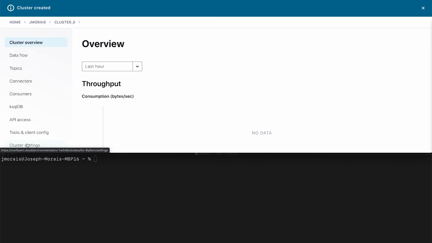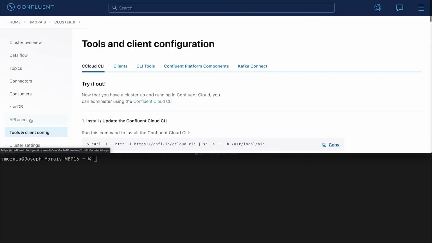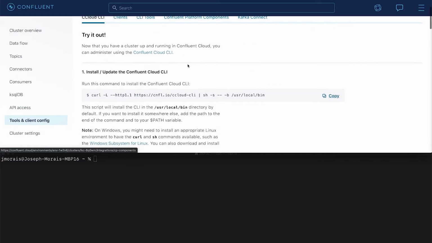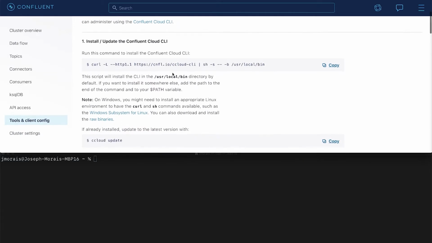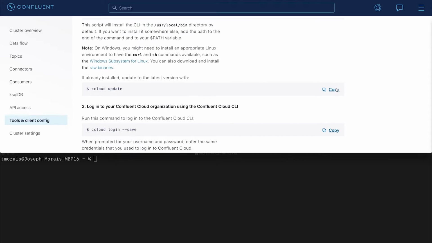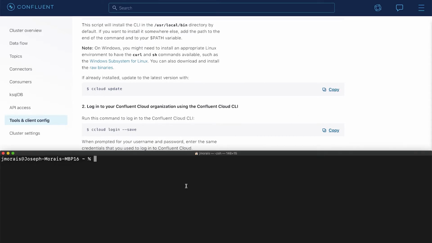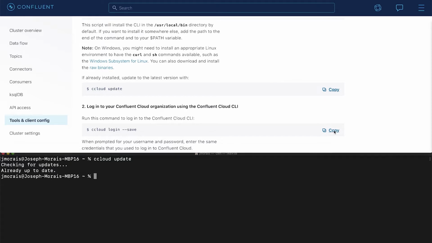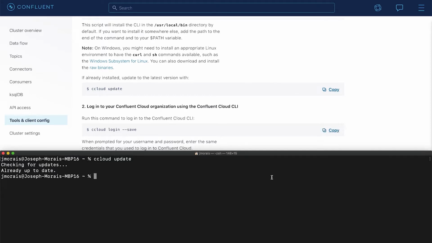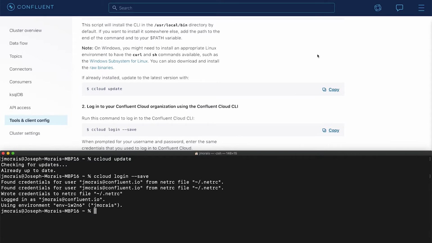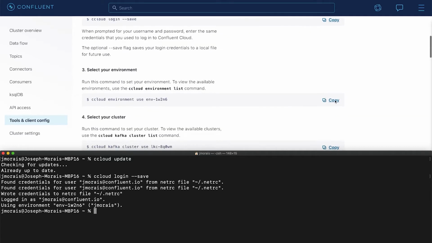I know, incredible, right? So let me walk you through how we can interface with it. In this case, I already have the CLI installed, so I'm going to skip this particular step, but I'm going to run through the rest of these. So we're going to update to make sure I've got the newest version. All right, we're going to make sure that my login is saved. This should already be ready to go. All good. We're going to select our environment.